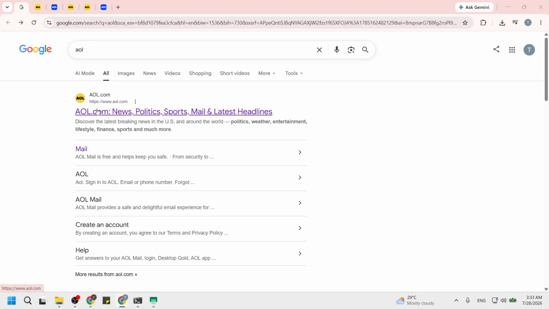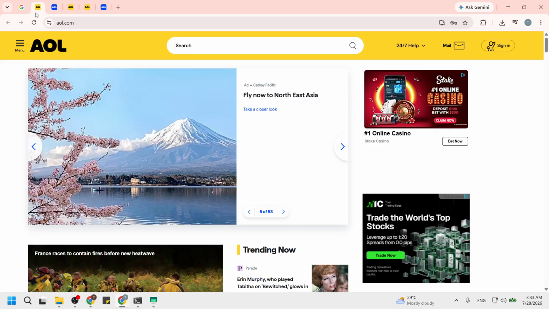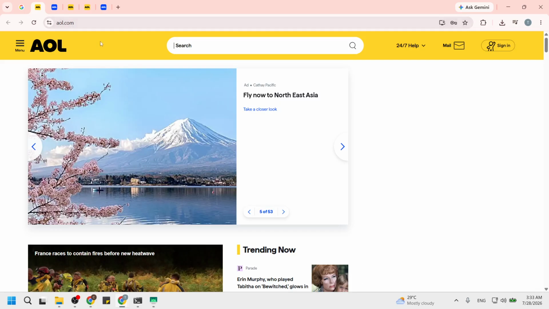You should see AOL appear near the top of the results, usually with the familiar blue and white logo and the text AOL in the title. Taking a second to check the logo helps you avoid opening a different site with a similar name.